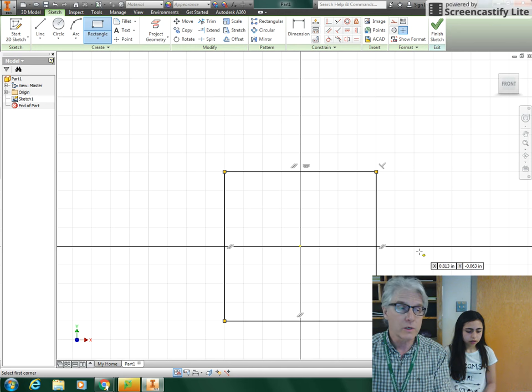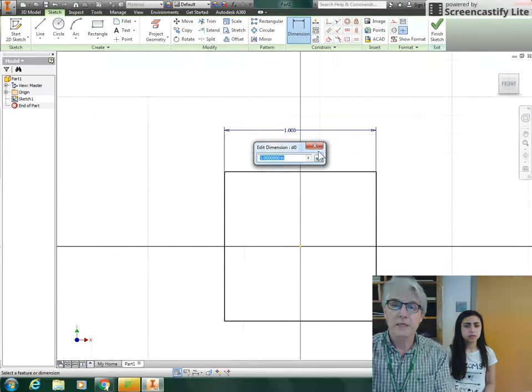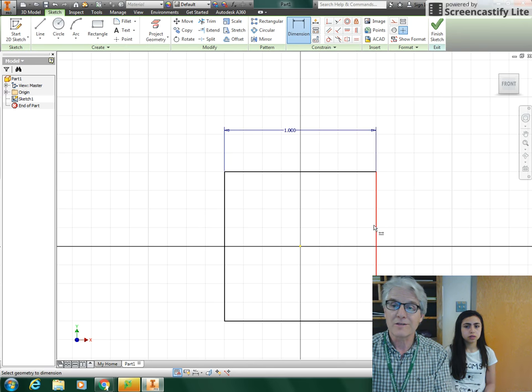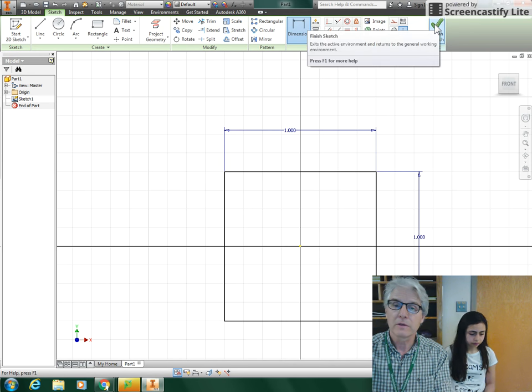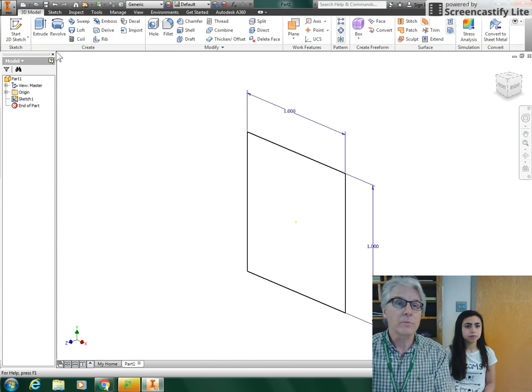Next is number 5. Dimension it 1 inch by 1 inch. So click line, click dimension. This is really just to check that you got it right. And 6, finish the sketch and extrude the profile 1 inch. Now, if you don't have a pencil, you can do this later.